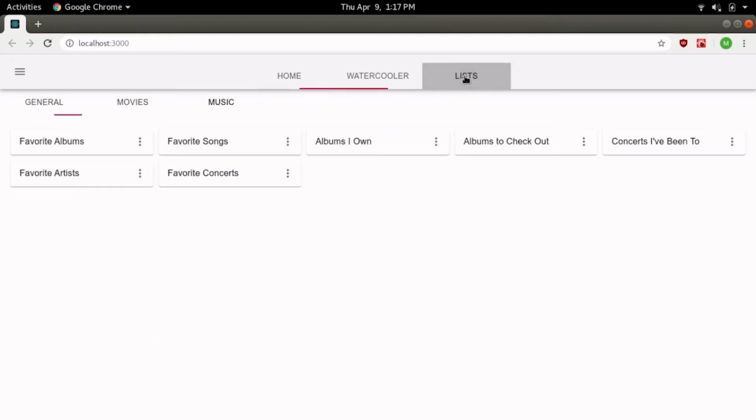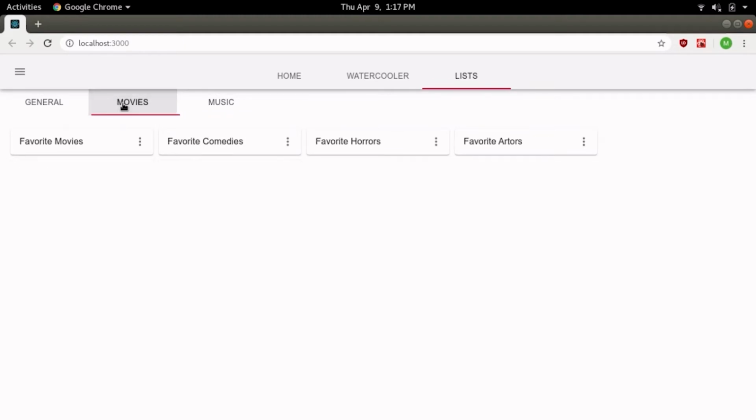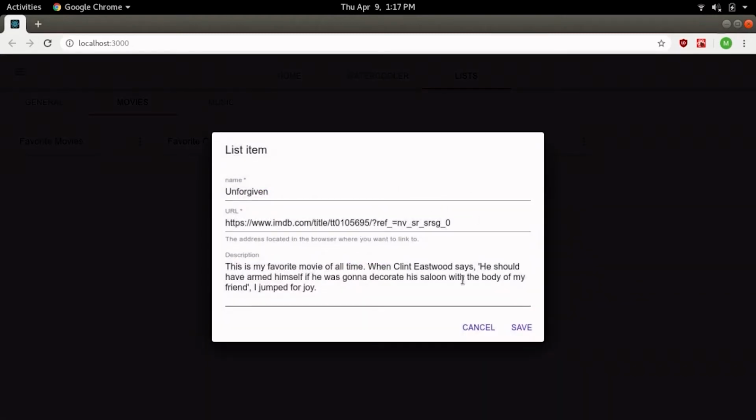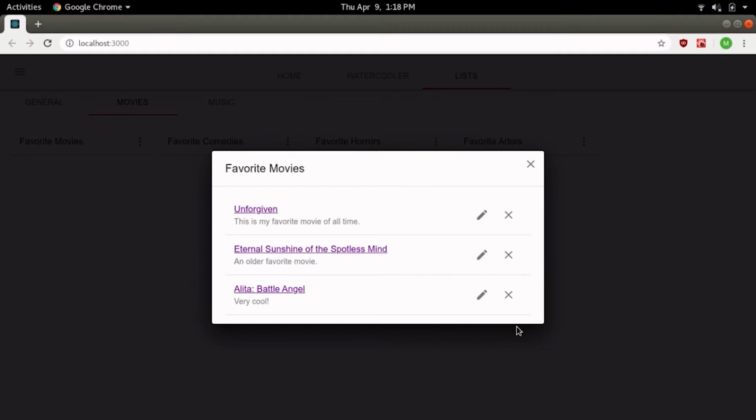Now we'll go over to the Lists tab and view our favorite movies and edit one of the items in the list. That concludes my demonstration of the front-end functionality.